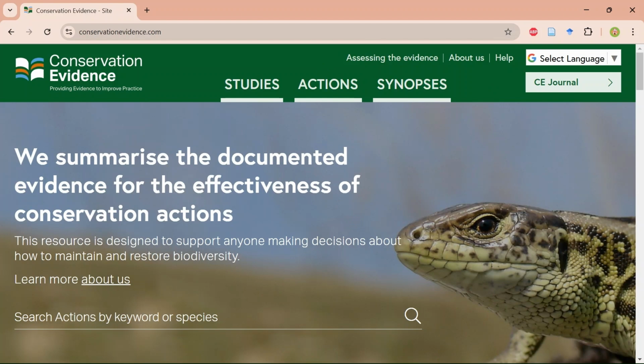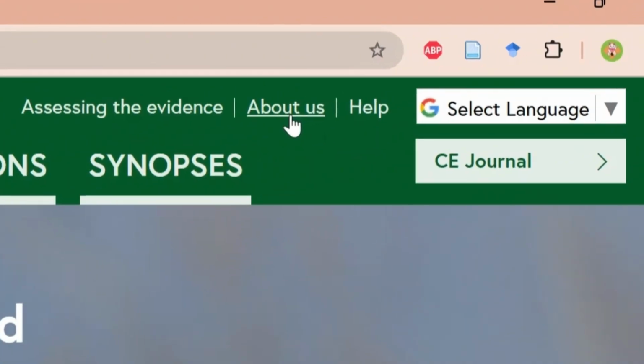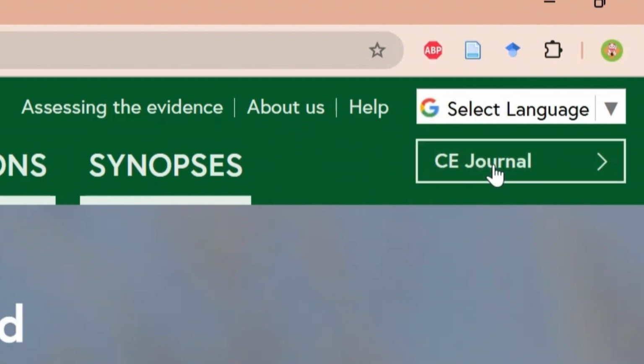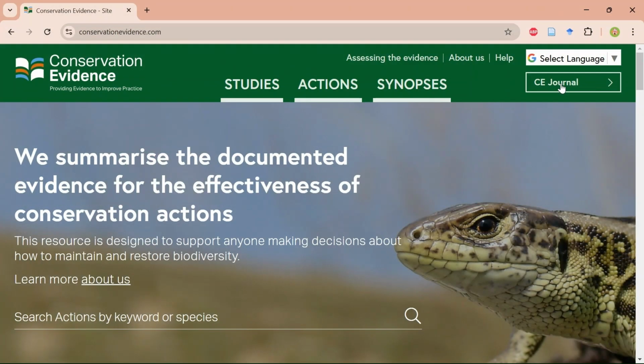But if you'd like to know a little bit more information about how the project works, just click on this About Us tab at the top of the page. The website can also be translated into different languages if you use this Google Language Translate. And you can also access the Conservation Evidence Journal here. So the journal is where you can read recent articles that are testing actions, or you can even submit your own test of an action. So let's get started with how to use the website.